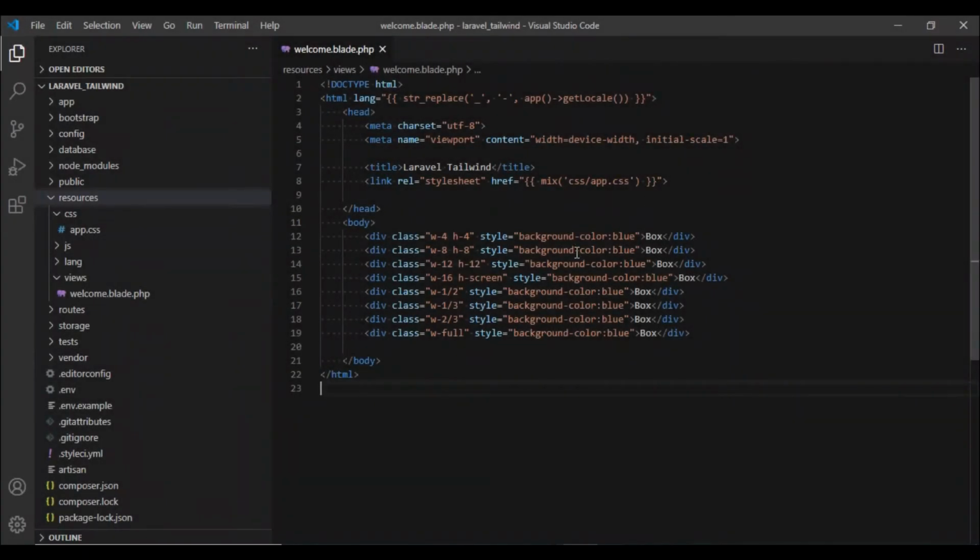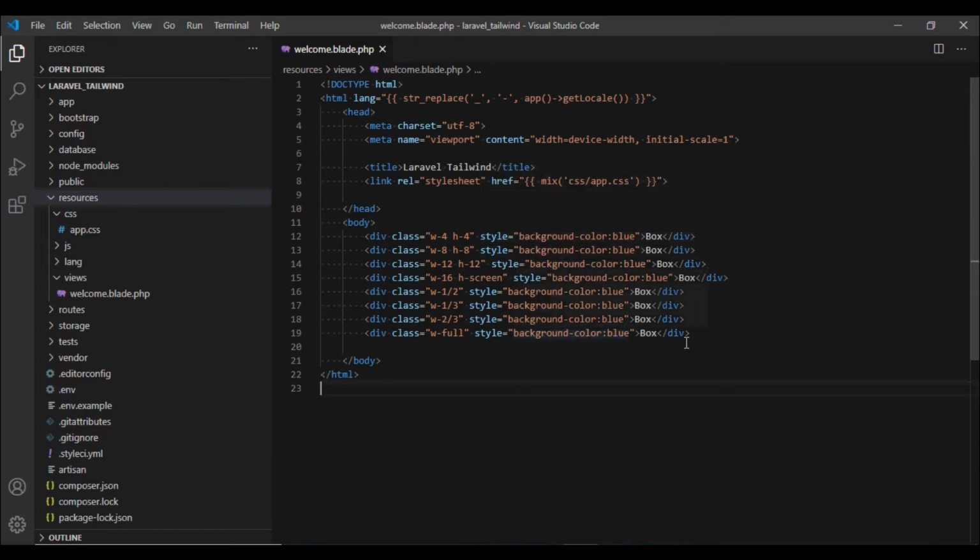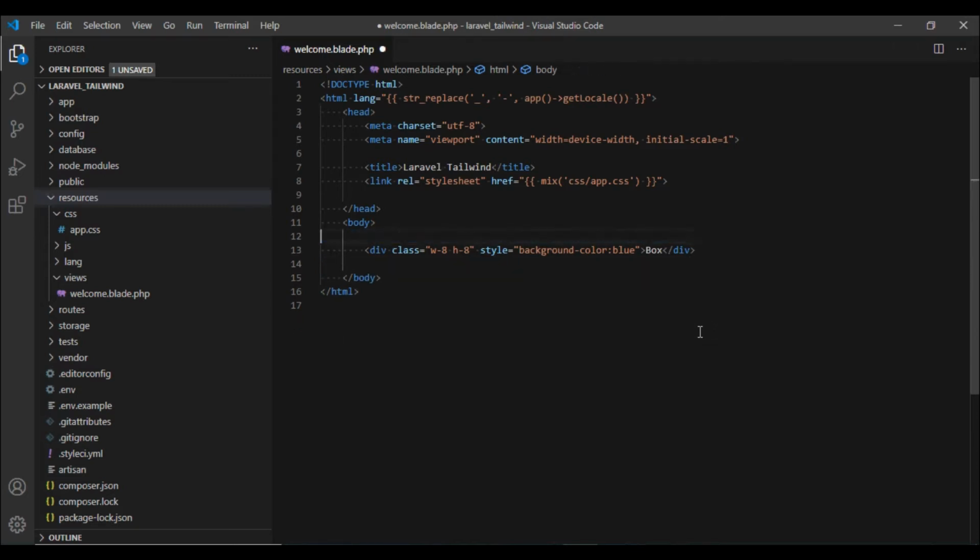In our last video, we specified the background color of the div using inline style. In this video, we will see how we can do that using the Tailwind classes. So I'm just going to remove all the other divs and I'll also remove this style.